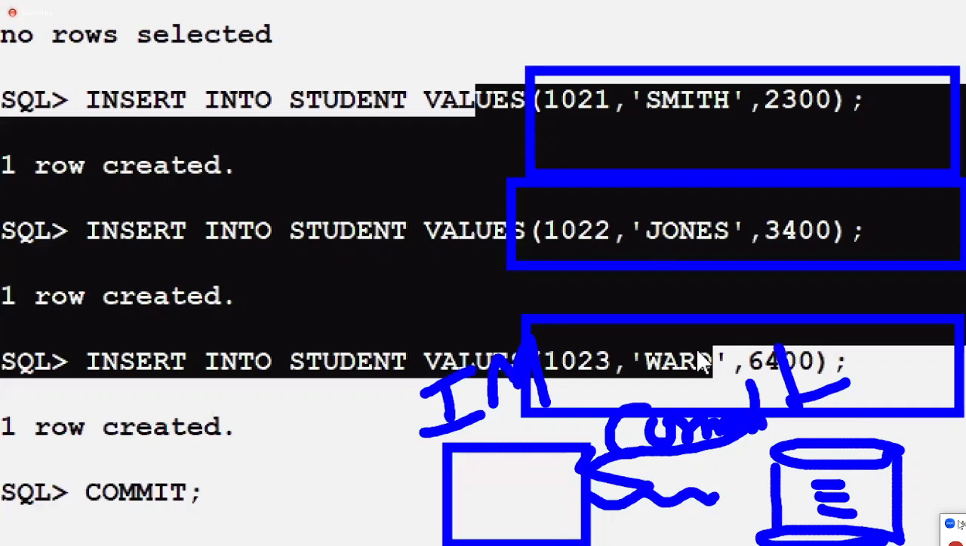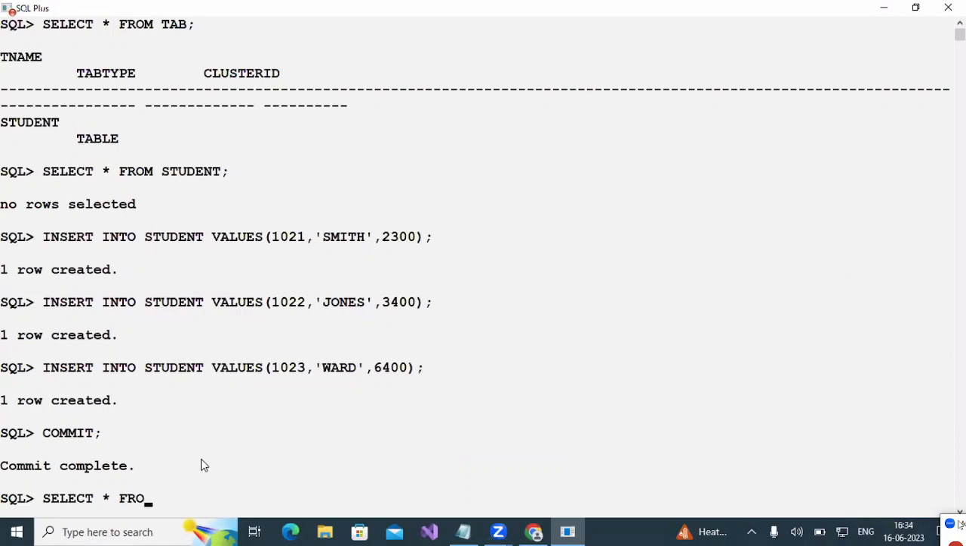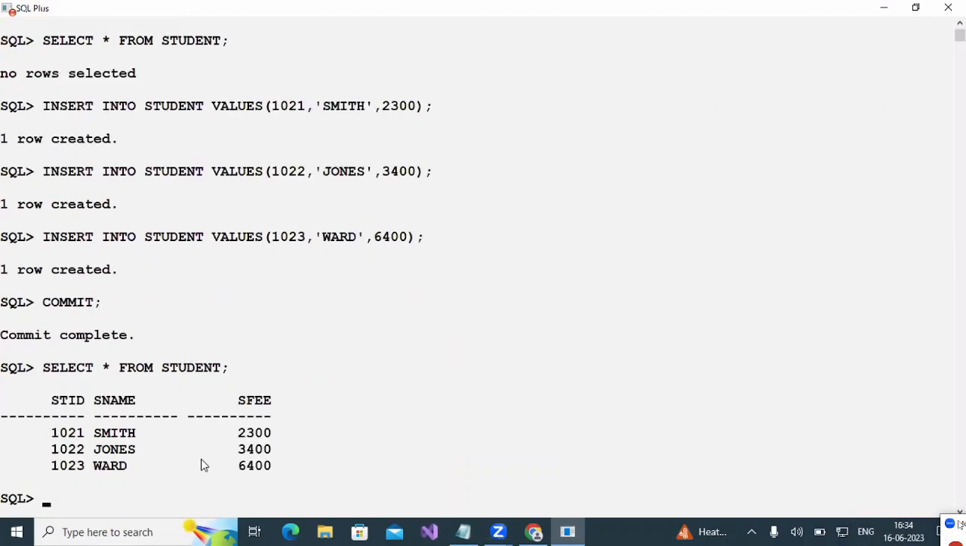Is database memory temporary memory or permanent memory? Permanent memory. Instance memory? Temporary, because this memory is allocated from RAM. Database memory is allocated from the hard disk. So that's why I did a commit. After committing, let me come out and see your data in the student table. Data was there. On this permanent storage of data, now I perform which command?